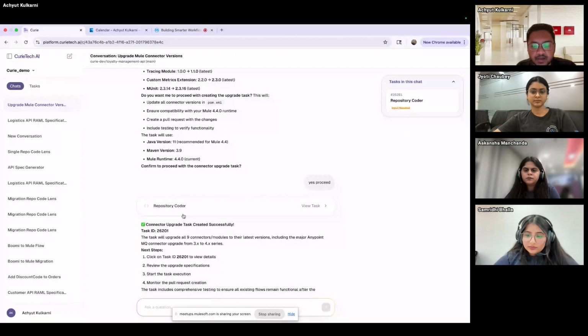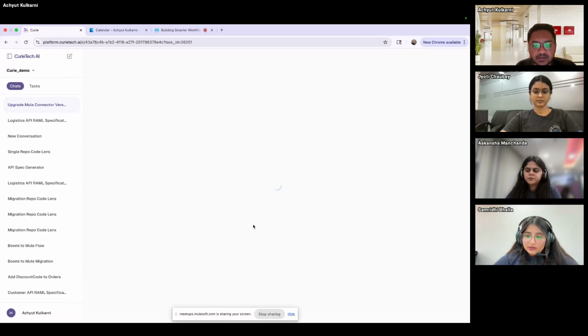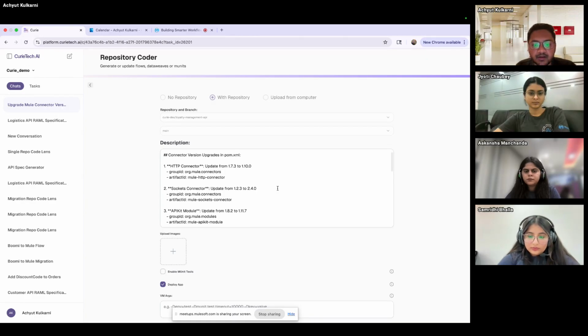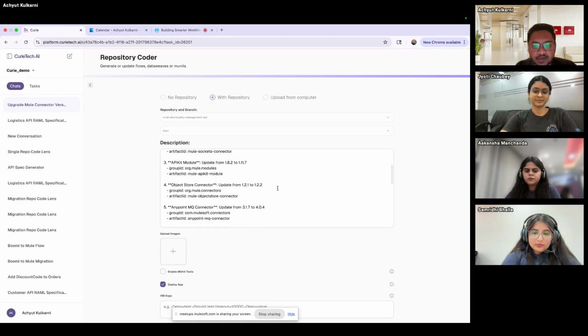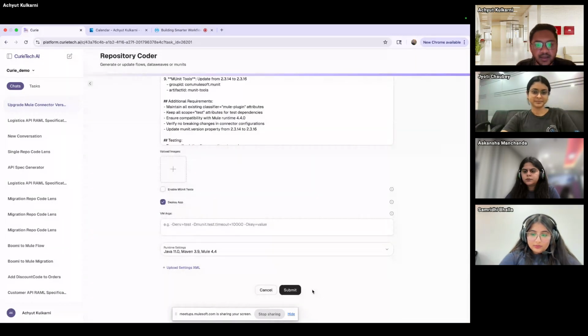For example, here, there is no need to think about which agent to choose. In this case, I just told it to proceed to create a task, and it basically started a repository coder for me. In this, if you can see, the prompt has been refined. From one line prompt, it gave me a good prompt here, wherein you have all the values. If you want to change it again, you can change the versions here and then click on submit. So in this way, you'll be getting a lot higher accuracy than before as well.